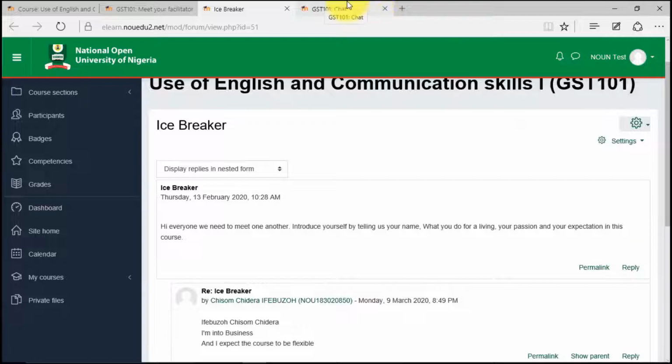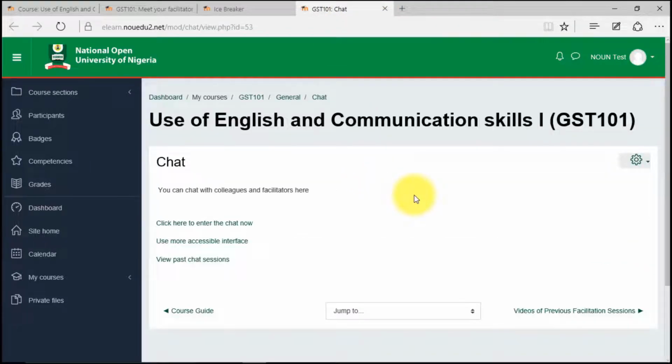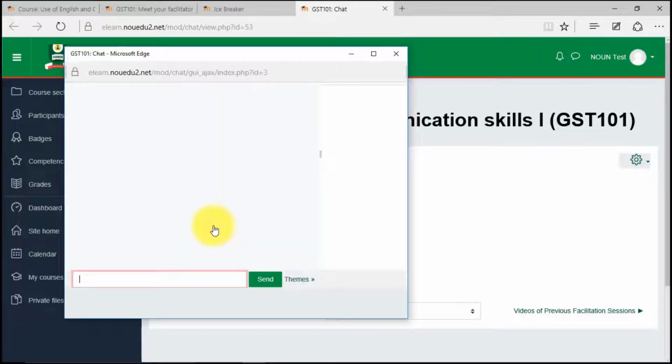And we have the chats. Here, nobody has posted a chat here, but all you have to do is to click on this to enter the chat. Then you send the chat, and those in this course, including your facilitator, will be able to see it. So you can decide to chat with your course mates, or you can chat with the facilitator.